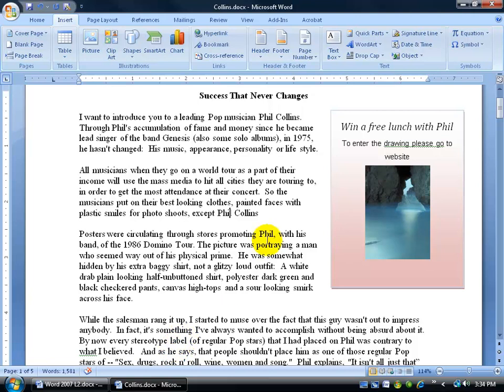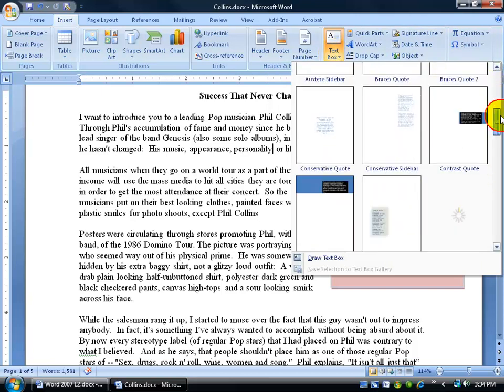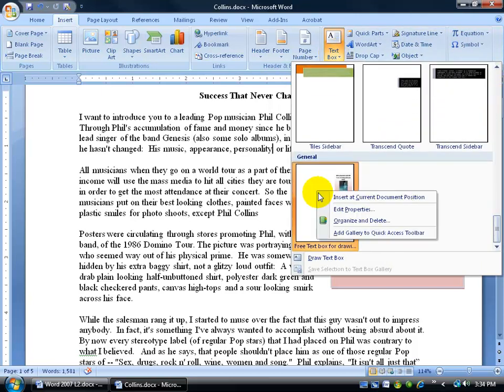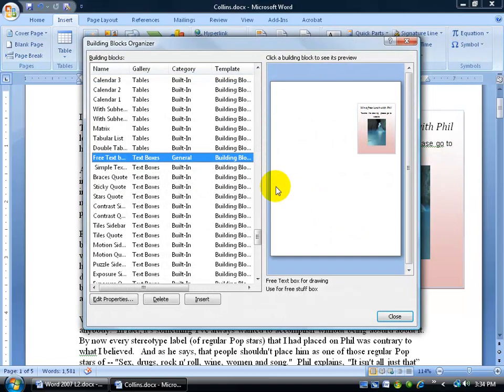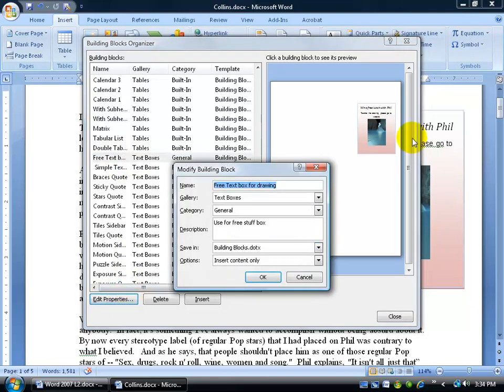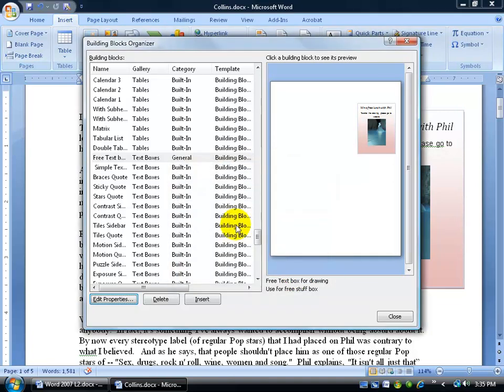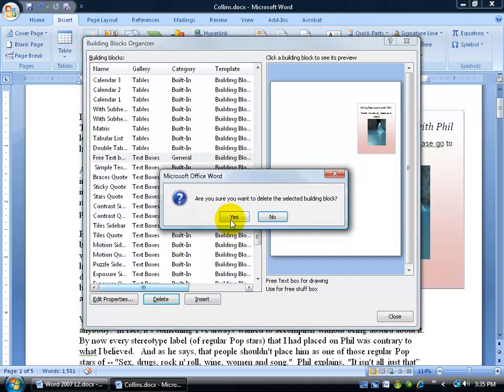And if I want to get rid of this from my gallery, it's pretty simple. All you have to do is just click on the text box button, go down and find the one that you don't want anymore, and when in doubt, right click, and you can organize it and delete it. Left click on that. Organizing it means that you can go ahead and change the name if you want. By default, it automatically selects my free text box. So if I edit the properties of what you see in the preview window here, I can rename it. I can say you're going to be in a different gallery, so when I click on a different button, it's going to be part of that gallery, but that doesn't make sense because this is a text box, so I wouldn't change it. You can update the description, but what I really want to do is I don't want it anymore. I'm going to go ahead and delete it.